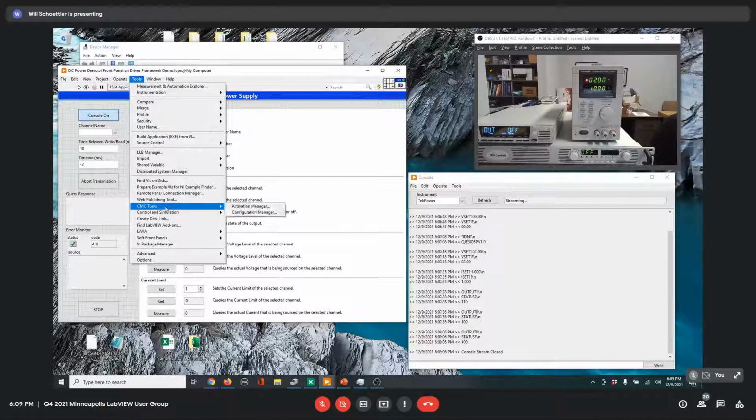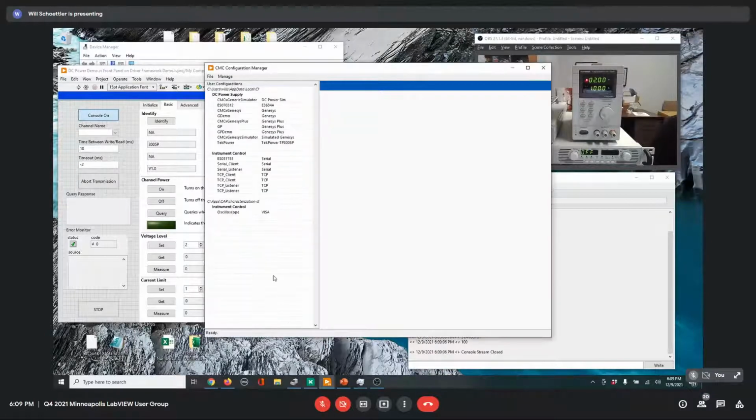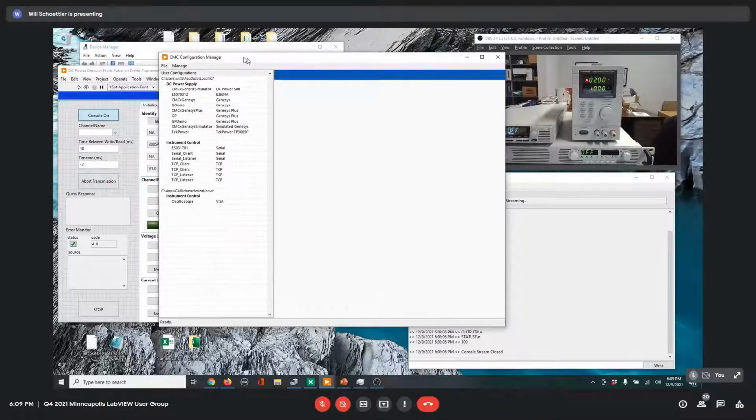So we've got a configuration manager that we can use to build configurations for all of our supported power supplies. What this is, essentially, is a driver plugin that we build and then compile into a PPL. And we can add it to our support directory so that we now have access to all the communication we need in order to communicate with our Genesis.